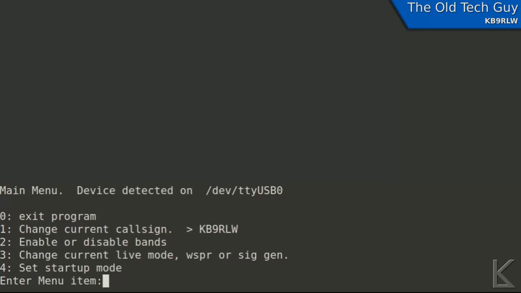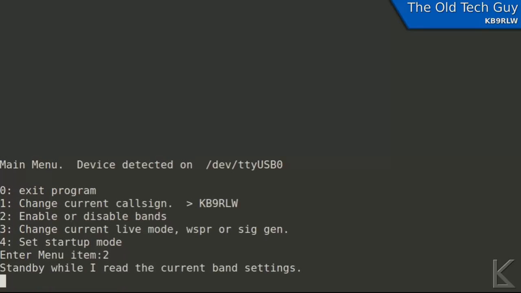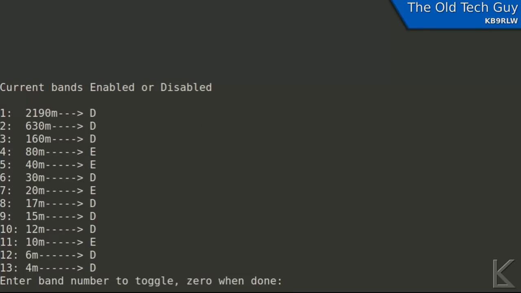All right, the second menu option is to enable or disable the bands that the beacon is using. It's going to read the current band settings from the device and then show them to us. There we go. Current bands enabled or disabled, each shown with an E for enabled or D for disabled. And as you can see, 80 meters, 40 meters, 20 meters, and 10 meters are enabled.